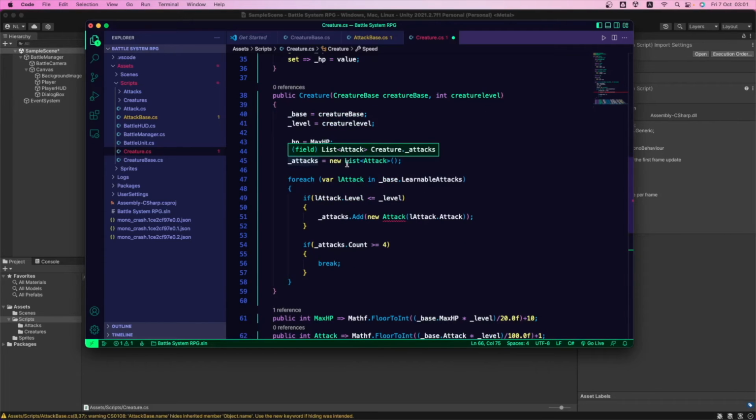And right here, we're creating a list of attacks, okay? Of the type attack, okay? Don't worry if this right now doesn't make any sense. I'm gonna explain it right now. We're using a loop, and this loop is gonna help us first. It's gonna help us add new attacks depending on the level we are, because we can tell the creature in the inspector you're gonna see later, we can tell at which level each attack is unlocked, okay?